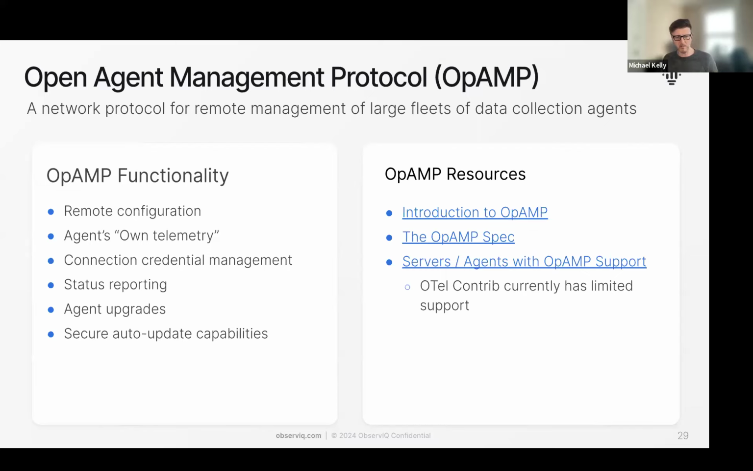So this is a project that's developing quickly. There are often new receivers or processors that you may want to include throughout your infrastructure. You can use this to push agent upgrades as well. And that also includes secure auto update capabilities. So auto updating those agents and doing that in a secure, validated way.